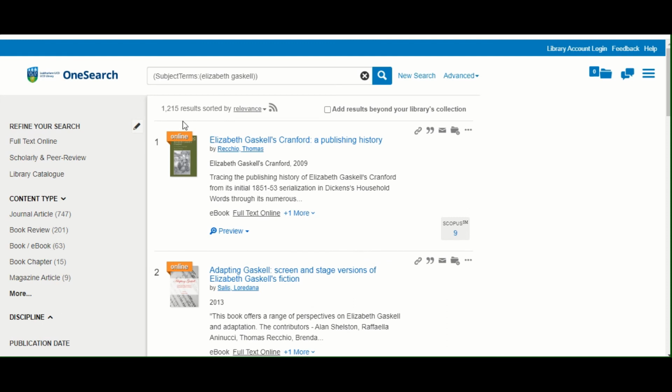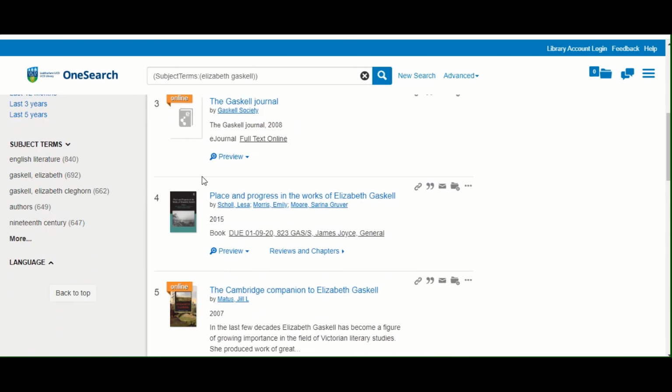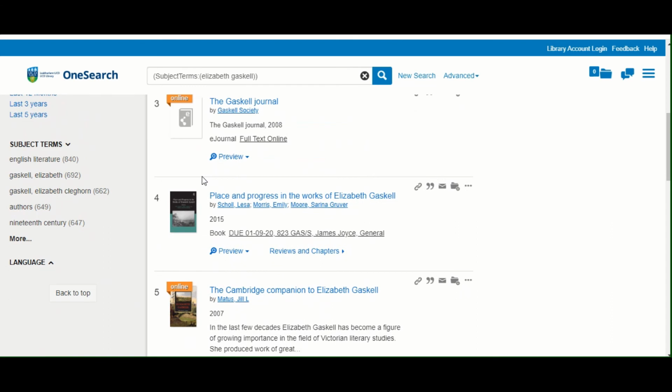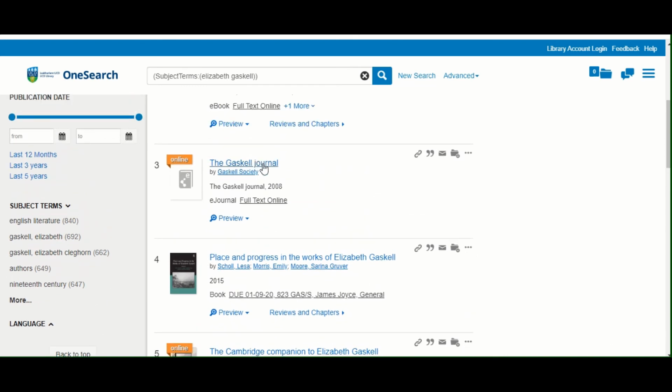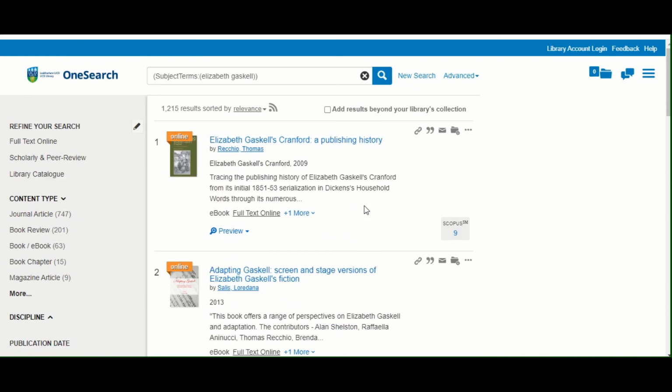I get 1,200 or so, and you can see that there's a number of books that come up that way, and journal articles as well. For example, we can see that there's an actual journal dedicated to Elizabeth Gaskell. So that's how we access ebooks about a particular writer.